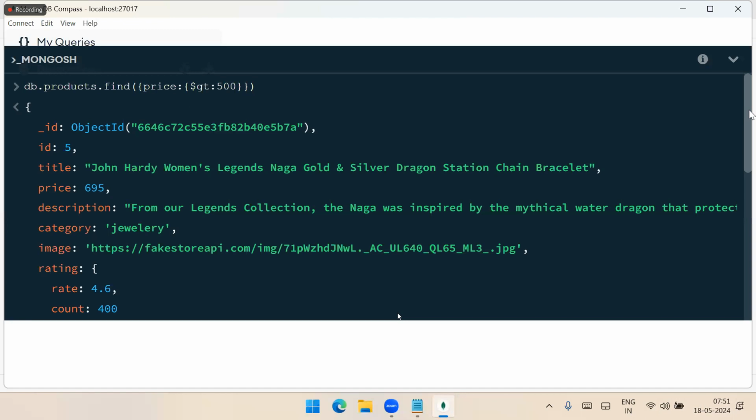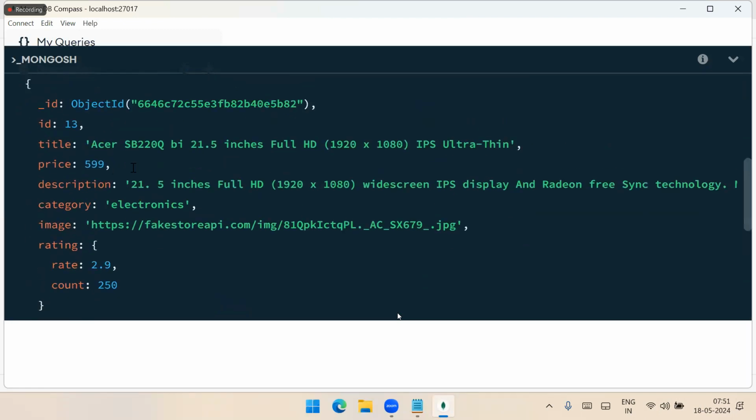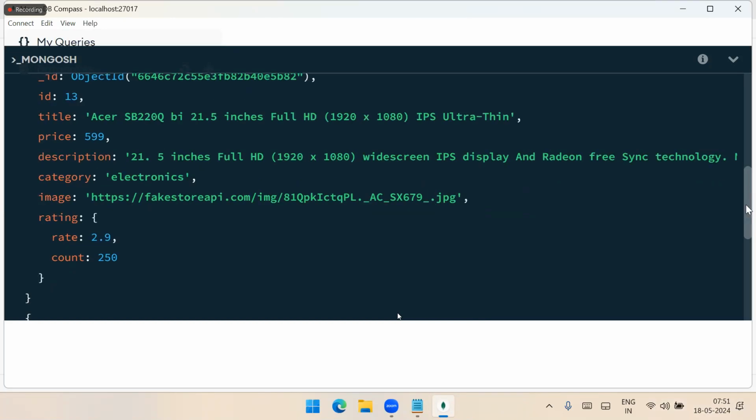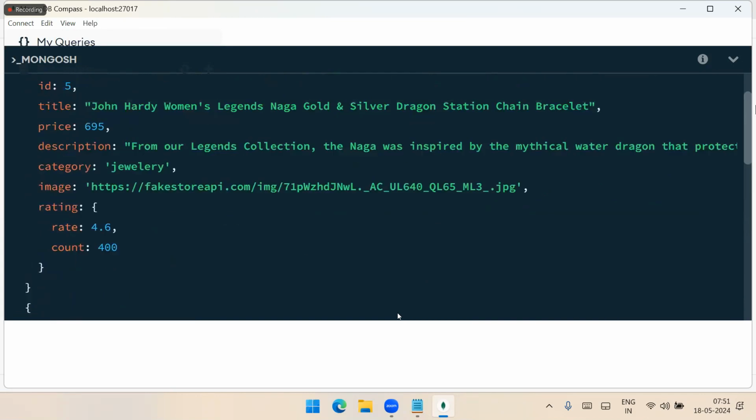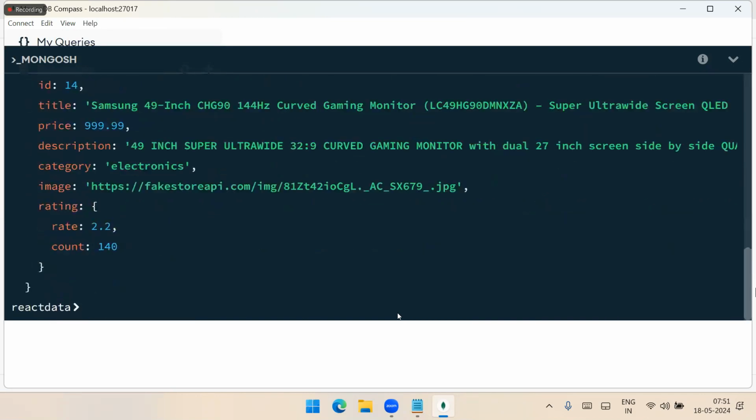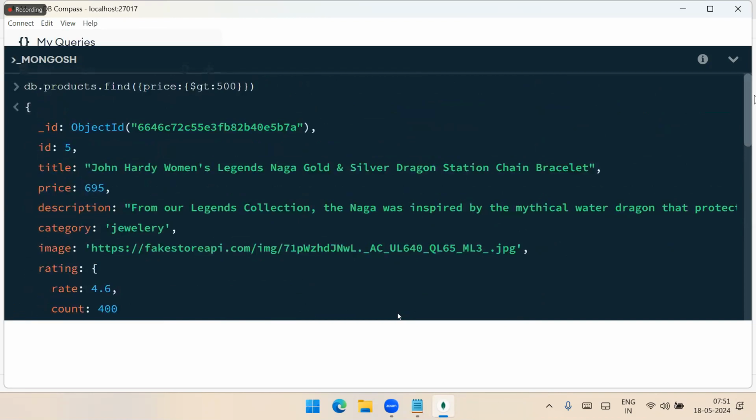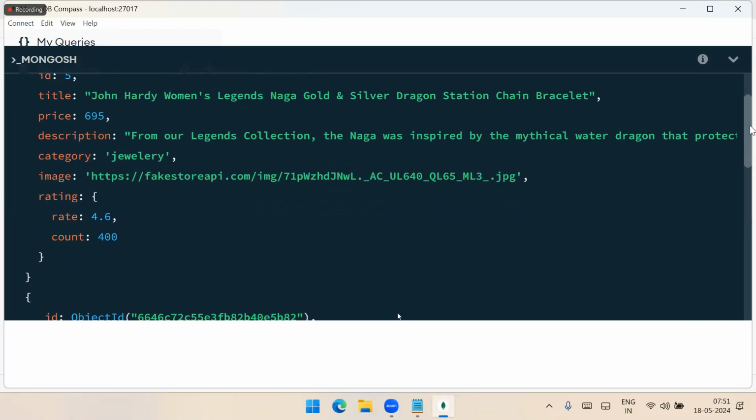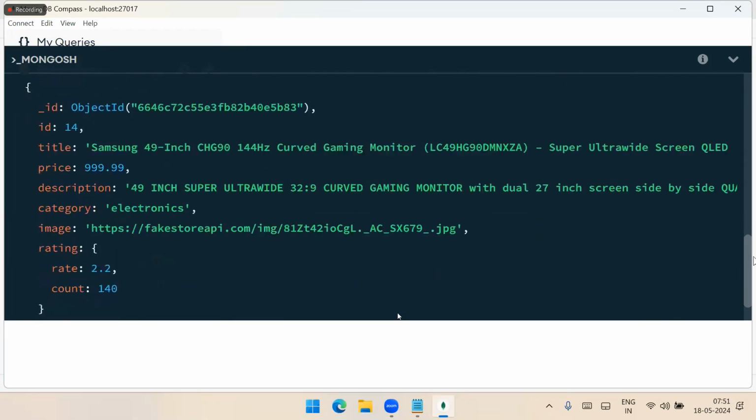And it is showing another one, number 13. The price is 599. Then 999. So three records are matching with the condition. It is showing only the three records that match the condition: price 695, price 599, and price 999.